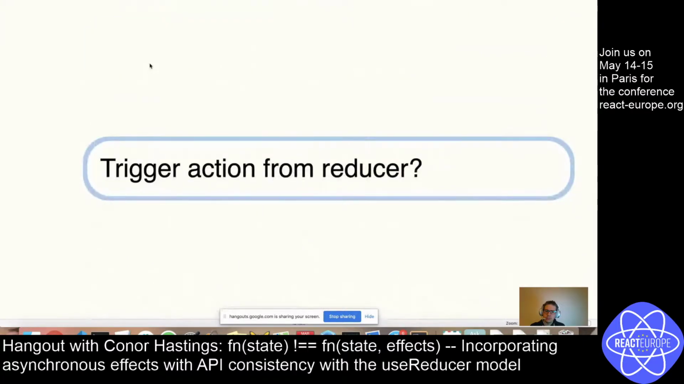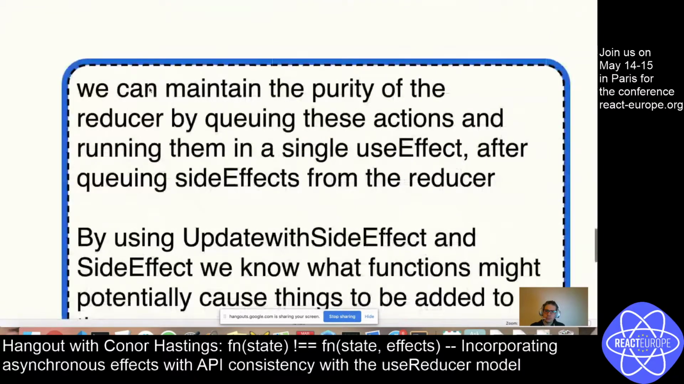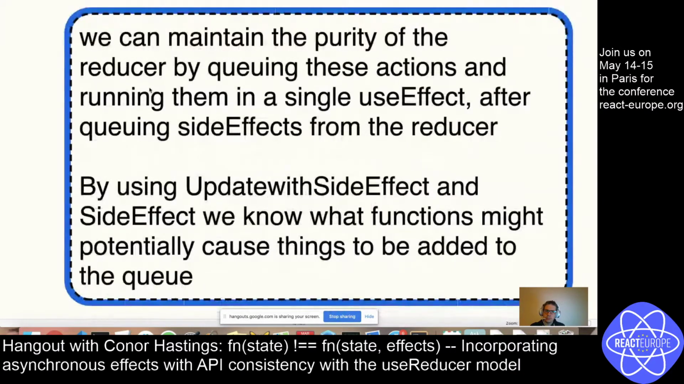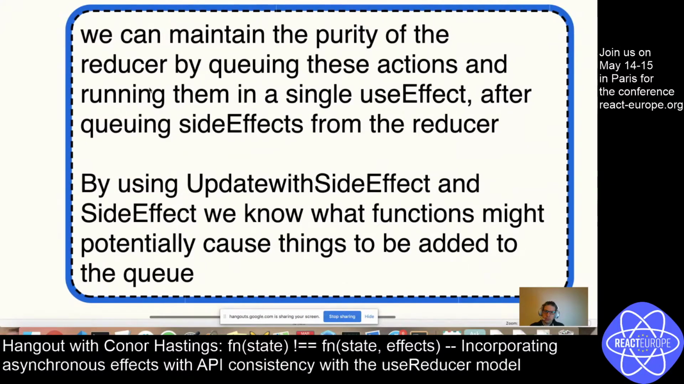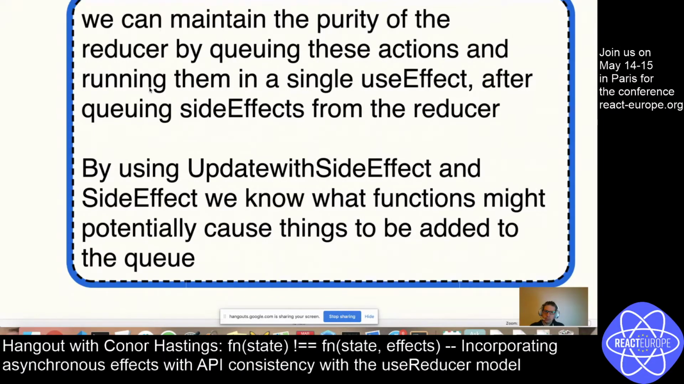Reducer is supposed to be pure, right? So we can maintain the purity of the reducer essentially by queuing these side effect callbacks into a single array, and then in the hook world running one useEffect after running through the reducer. That will then go through the side effects and they'll have access to the now current state. And so the reducer remains pure and testable, while we still get the benefit of co-location. And I'll show an example in just a minute that should make this all much clearer.